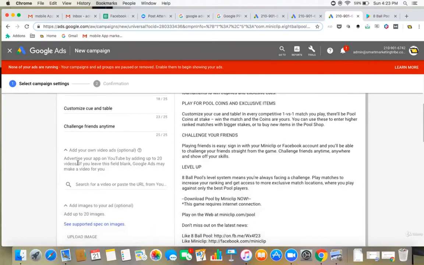Then next is add your own video ads. If you have a video, like we have the video for this ad, you can search on YouTube or wherever it is. You just put the URL, and then you can put a video ad here as well. Now this is optional. It says advertise your app on YouTube by adding up to 20 videos. So you have an option to advertise on YouTube as well by using those videos which you have already created, if you want to promote your app install on YouTube as well.